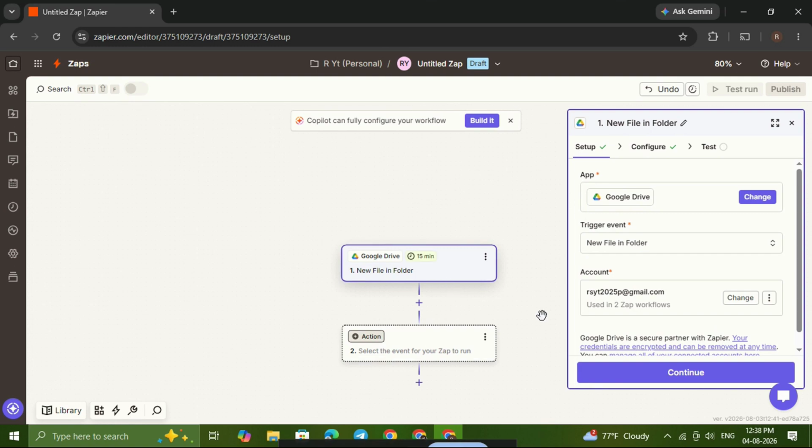Next, log into your Google account when prompted. Make sure you're using the correct account that has access to the folder where your content is stored. After that, Zapier will ask you to pick the folder you want it to monitor. Choose the folder where you'll be adding your video or content files. This step is important because Zapier will only watch the folder you select. Once the trigger is set up, move on to the action step.